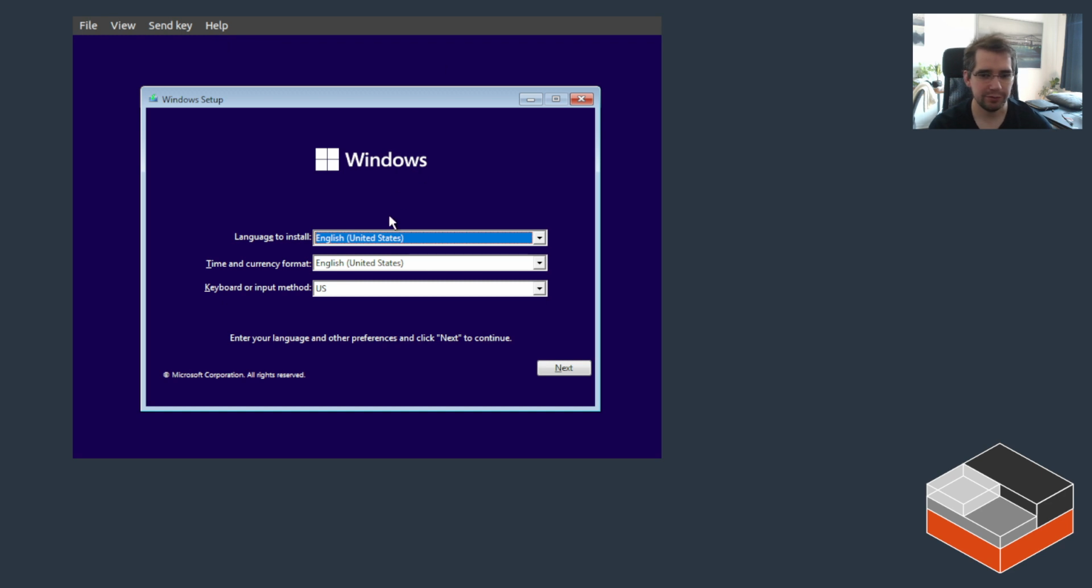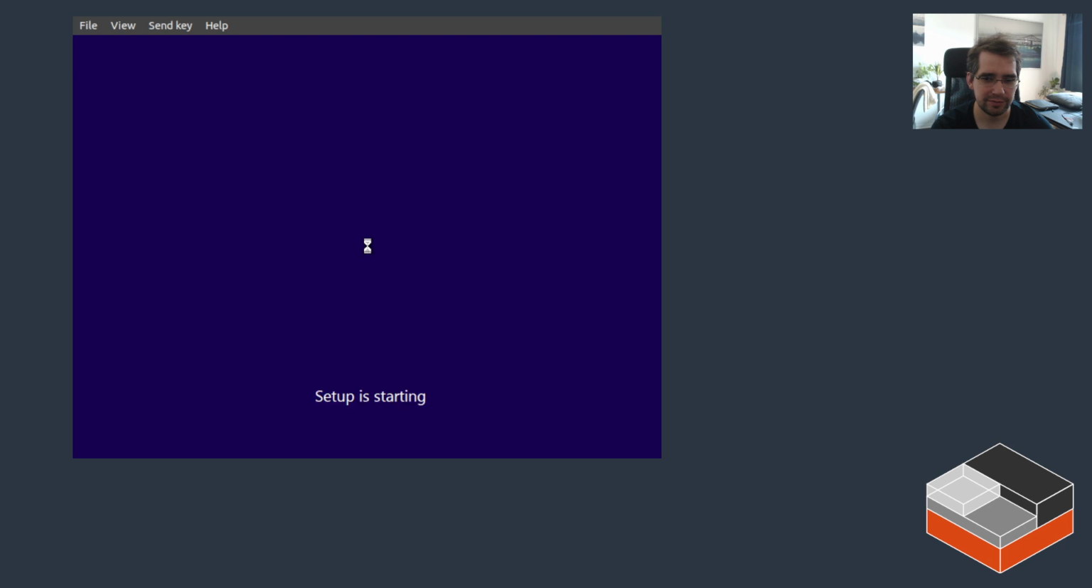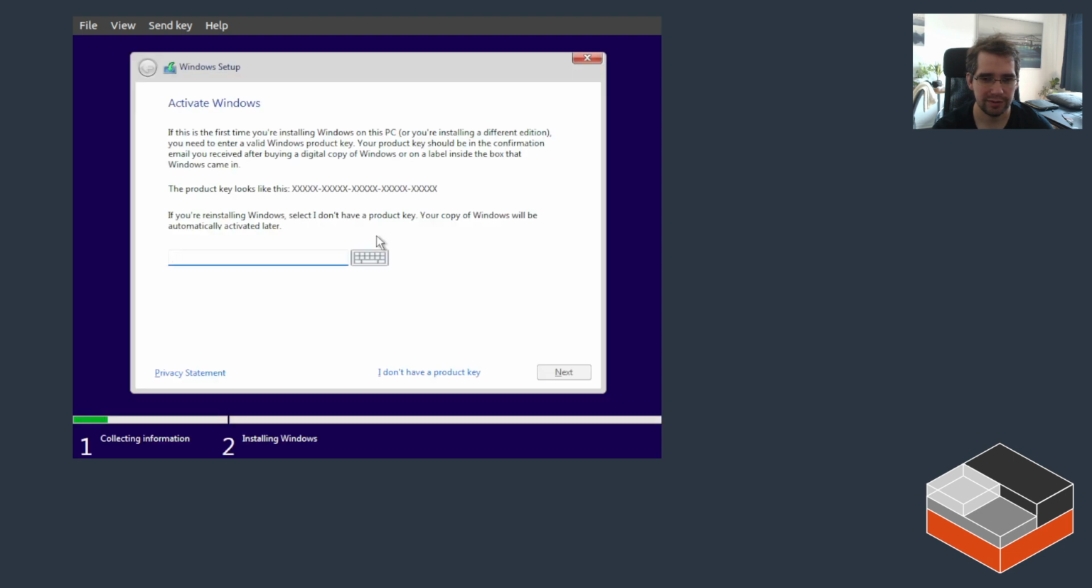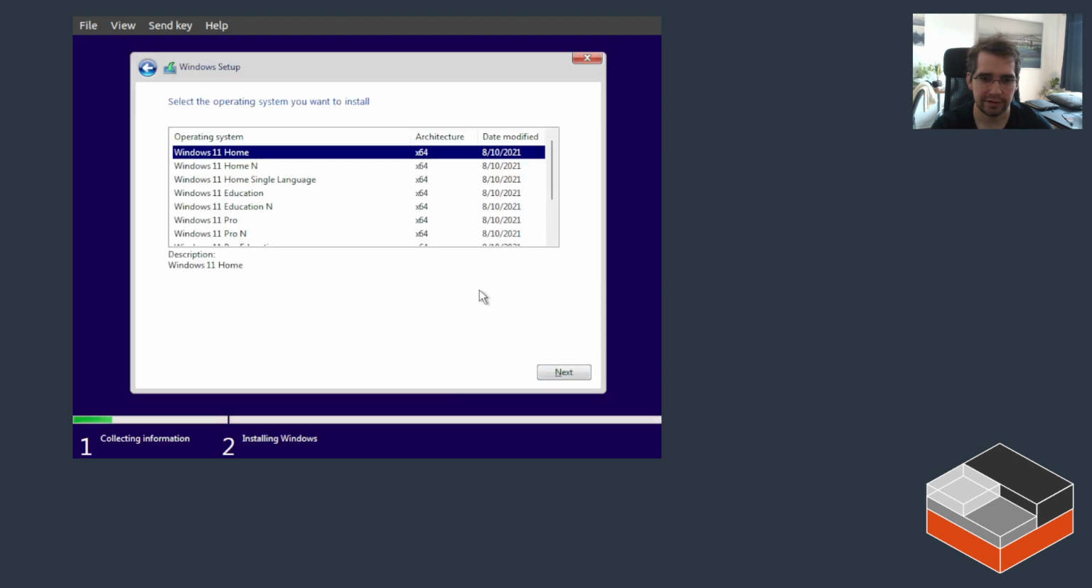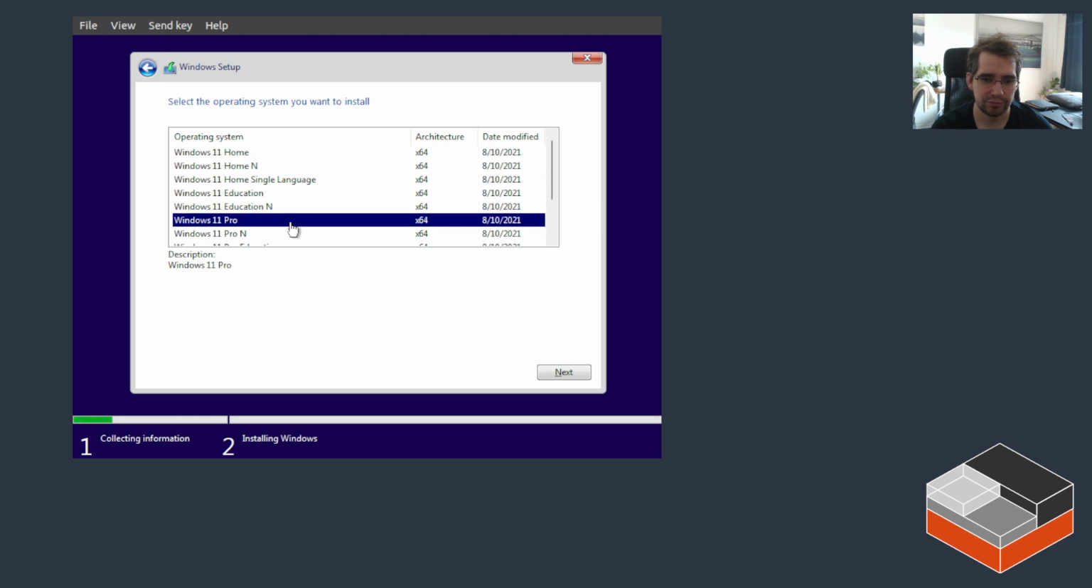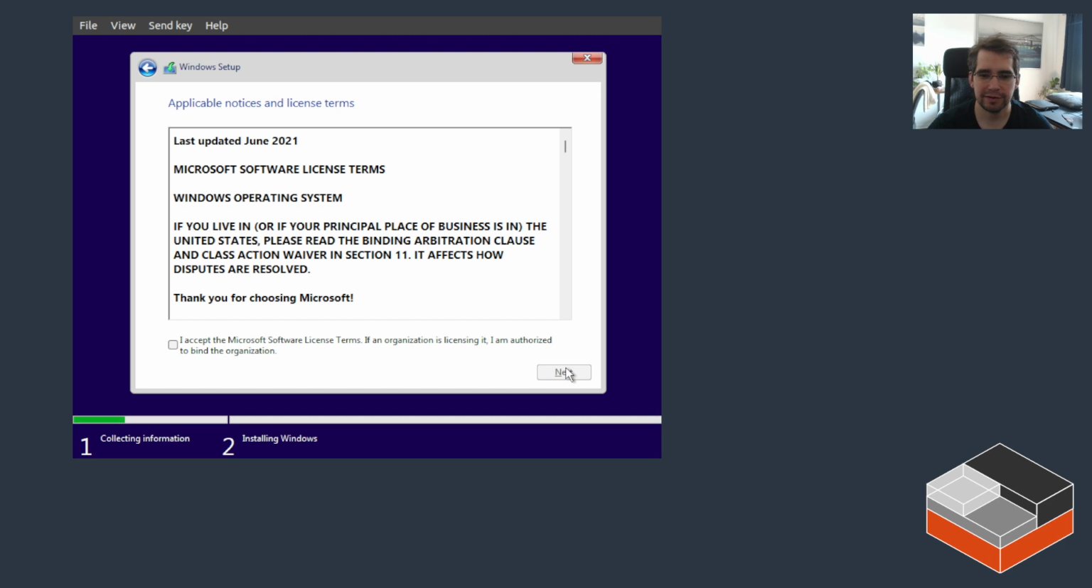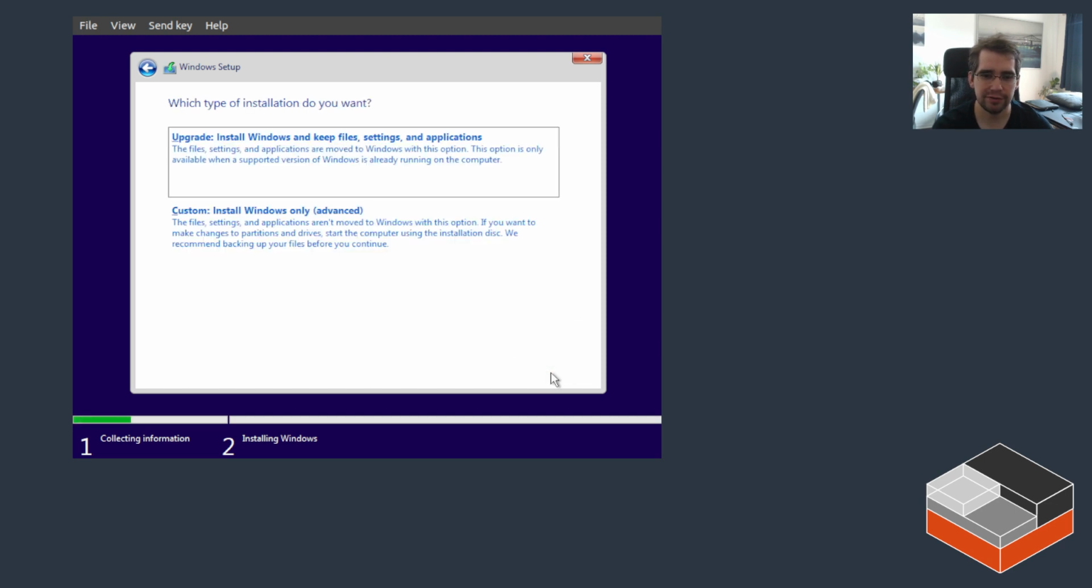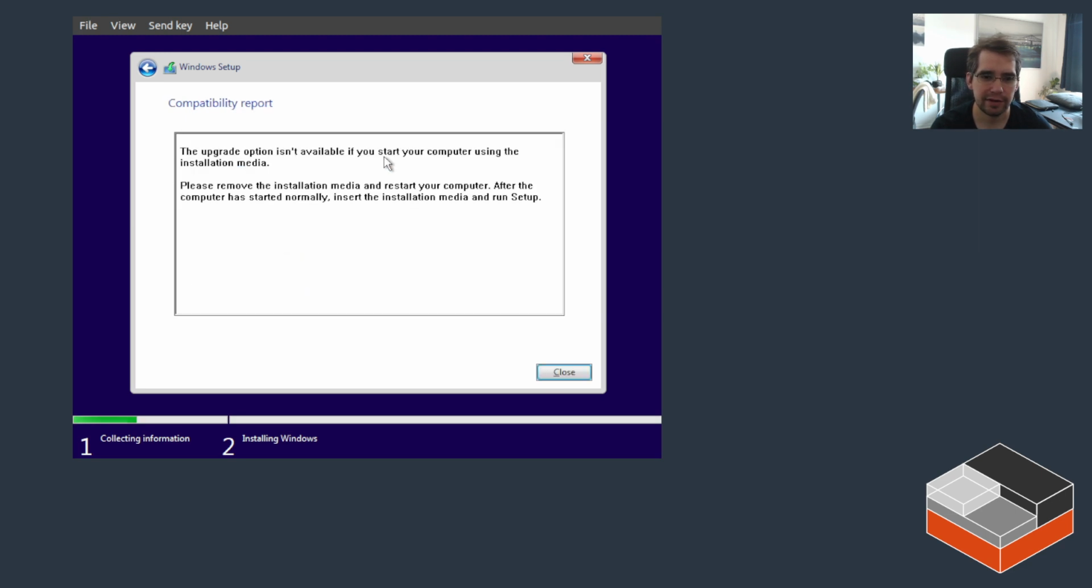So as you can see, that's the Windows installer. I'm just going to be going through some of the next steps. And for anyone who has ever installed Windows before, that shouldn't be very surprising. It's the same old install process. Don't have a product key. I'm going to be installing Windows 11 Pro. Whenever I'm just doing a test with Windows, I always pick the Pro edition because it does support RDP, which then lets you have a better remote usage experience later on.